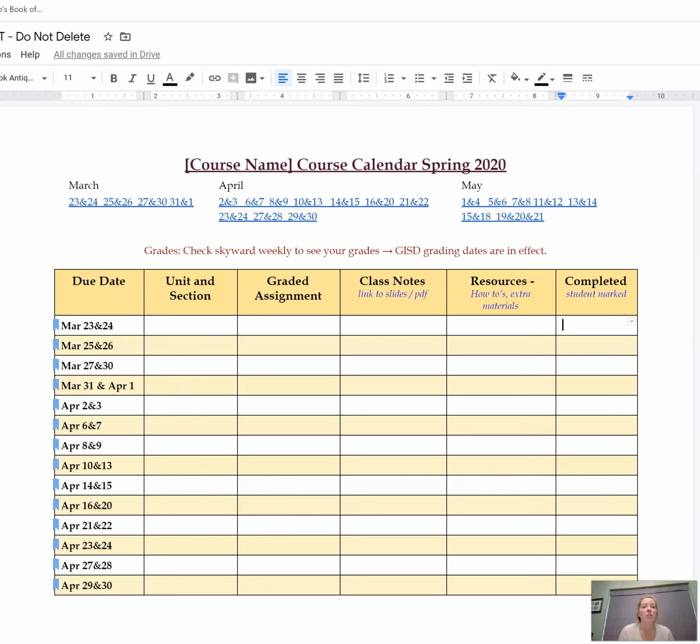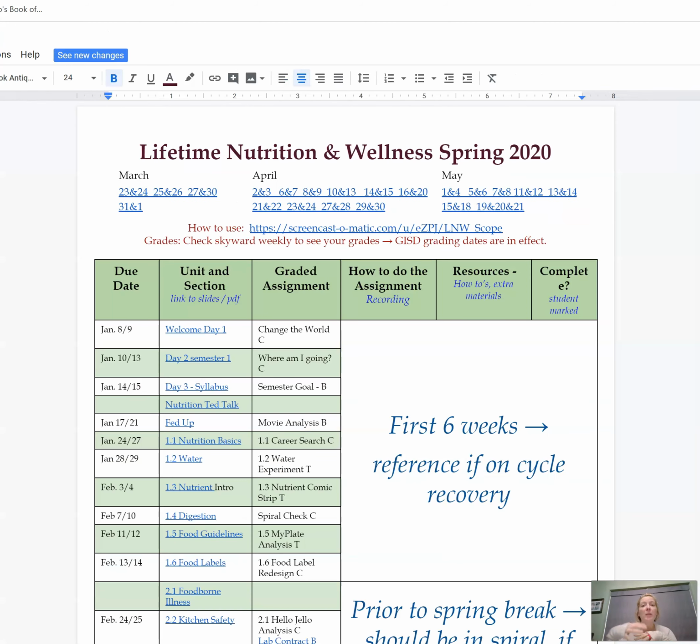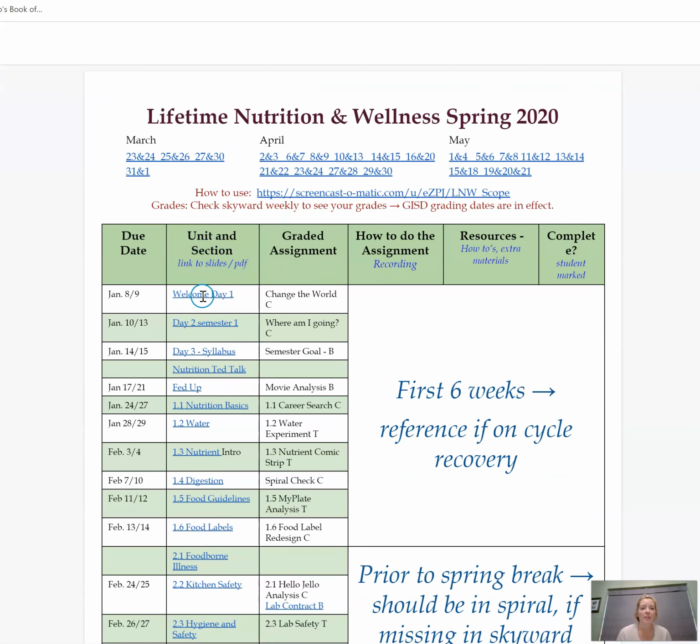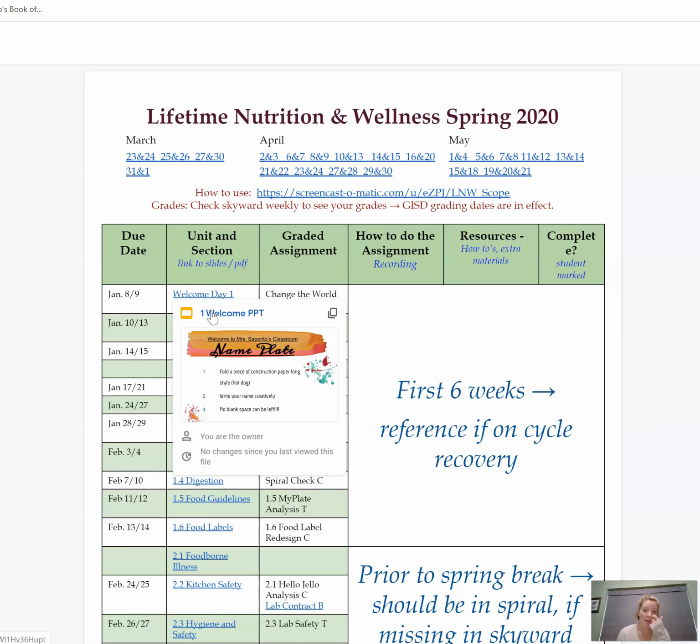So let me show you mine. My specific scope for one of my classes this spring. I have everything posted from the beginning of the semester because I've been using this from the beginning of the semester. And so they have all my PowerPoints, so you can see it's listed unit and section. And if you click there, right, they have a link to my PowerPoint.